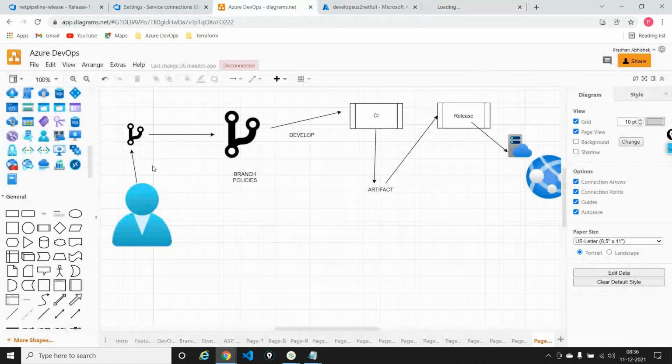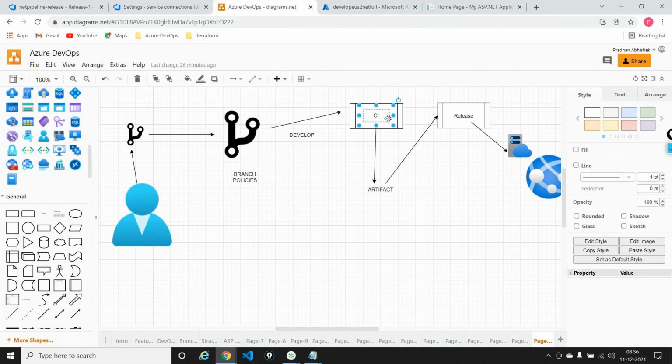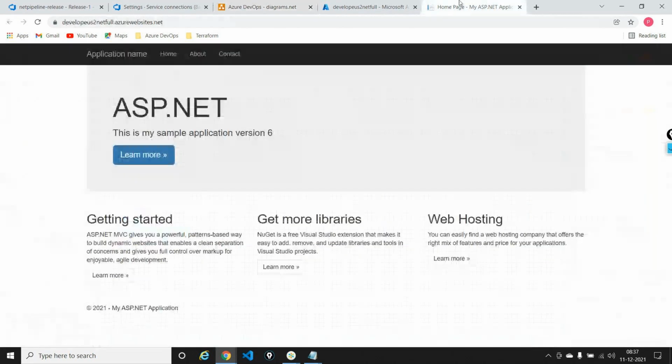So this is the procedure that we followed till now. The developer is committing the code using a feature branch into the develop branch. You are triggering a CI pipeline, getting an artifact, creating a release pipeline, and creating a service connection between the Azure portal and the release pipeline. Then you said, okay, fine, using this release pipeline, let's take the .zip folder into the Azure web app. And this is what it is. Application version 6.